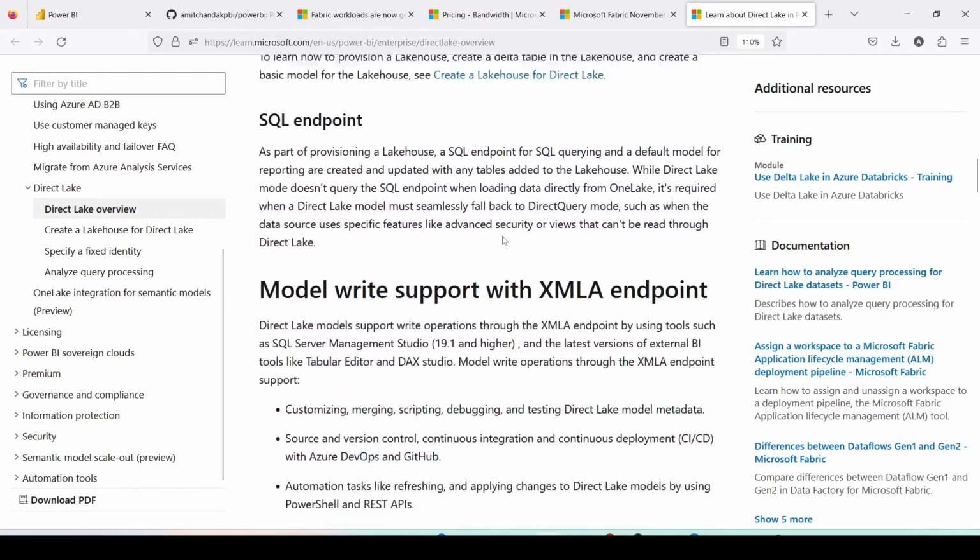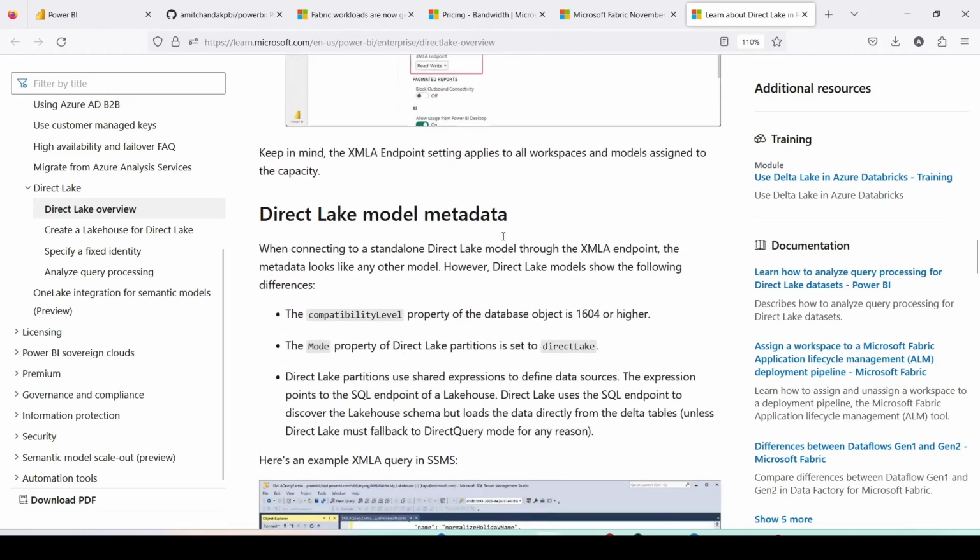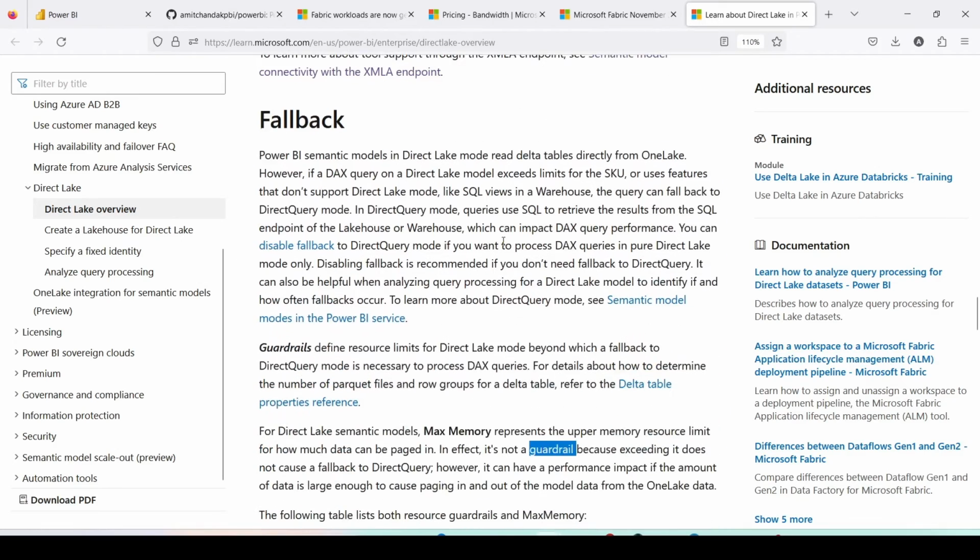Now, when you're using this, you should also be aware of certain limitations. These limitations are available at multiple places, and there is a fallback option. You have to understand this fallback option also. Power BI semantic models in direct lake mode read delta tables directly from OneLake. However, if a DAX query on direct lake mode exceeds the limits of the capacity, or uses a feature that does not support direct lake mode, like SQL views, the query will fall back to direct query mode. Please remember that SQL views in the warehouse are not supported, and we are going to take advantage of this to explain it to you.